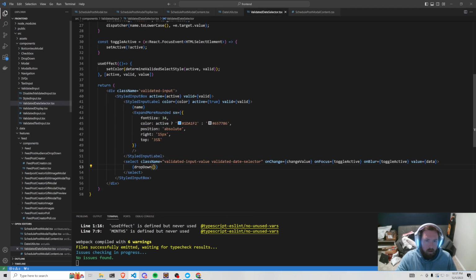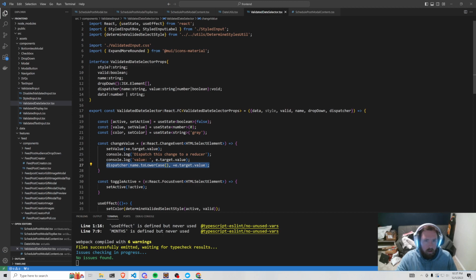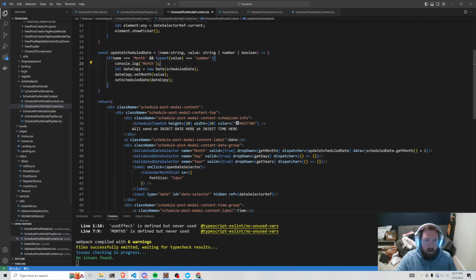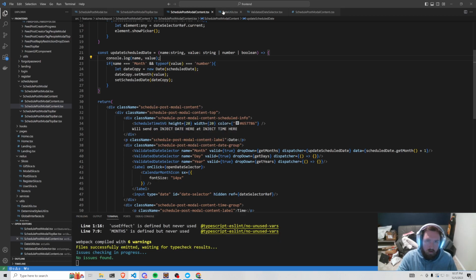It is calling this though, saying dispatch this change to reducer. This calls dispatcher yada yada yada. Dispatcher takes in this. What is name then? Let's see what name is. Let's console.log name. Either that or it thinks that the value is not a number. Console.log what name is. Then let's also log the value. Maybe the value is a string.